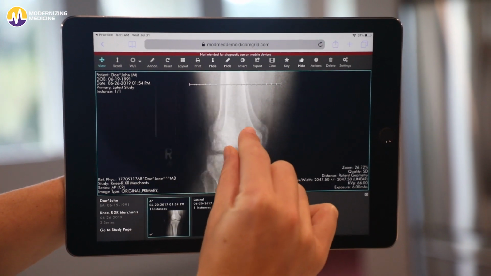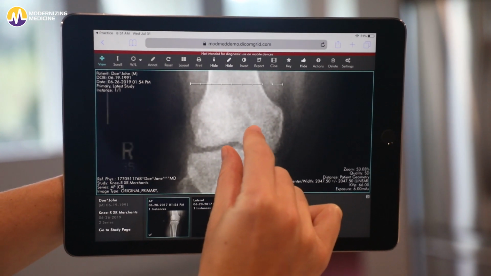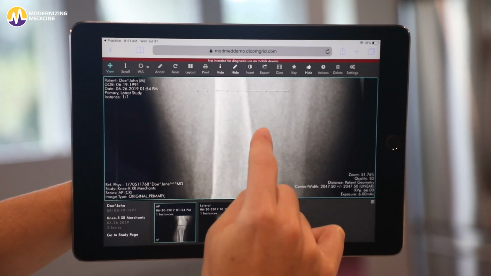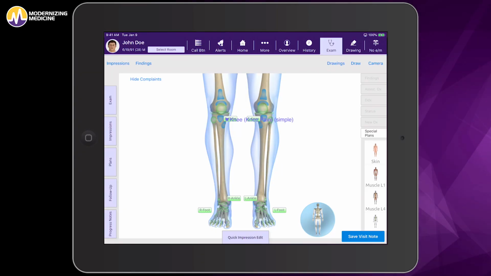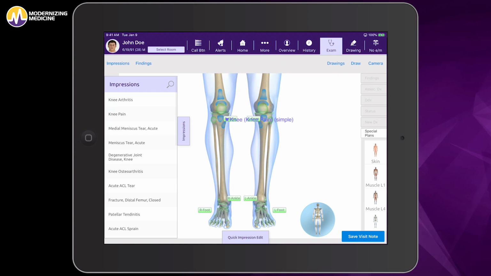And today, I'm going to show you how our orthopedic EHR, EMA, interfaces with Ambra Health's cloud-based PACS. Here, I have a patient with the impression of knee pain.